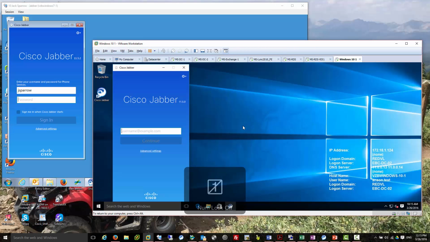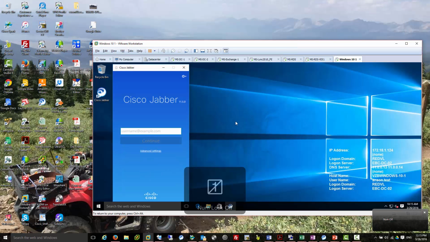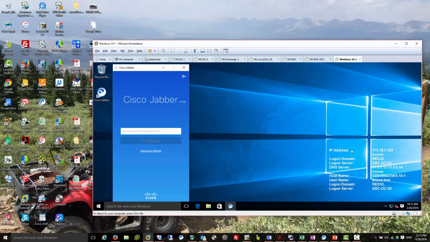Now this one would be similar to somebody that's not part of the domain or is coming in through Expressway. They have a domain, as you can see here, within their PC, but they don't have access to the domain DNS servers and things like that. So these DNS servers are not part of the red VL domain. So that may make sense to you, and it may not.